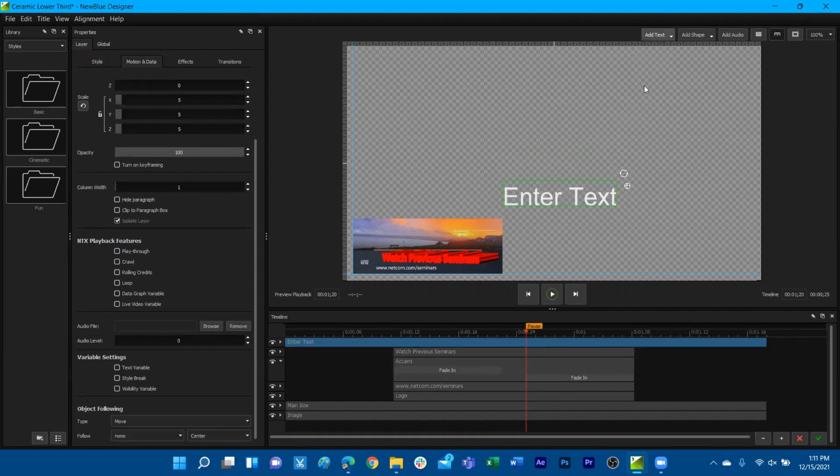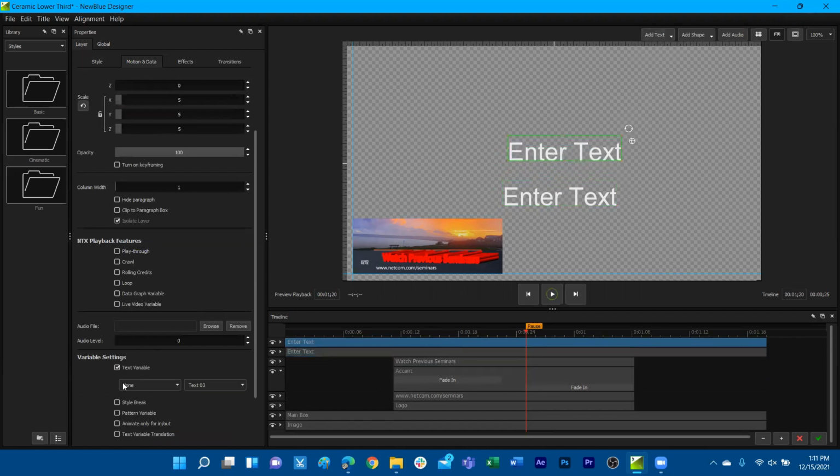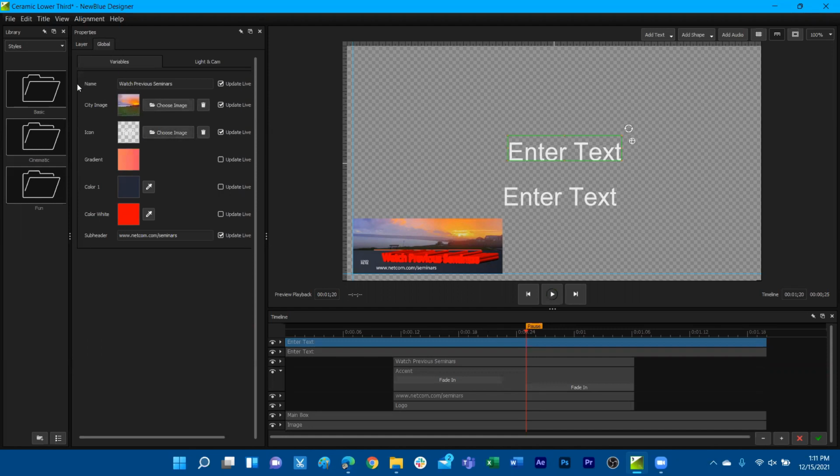But if I add a variable text, we can see this one automatically gets checkmarked as a variable and gets auto-assigned a name. But we can also customize this to be a variable name. In reference to the global tab, we can then see this one is now name. One thing that's interesting to note is that I currently have two things that are named name now. I have what used to be, or what currently is, watch previous seminars, and enter text to be name.